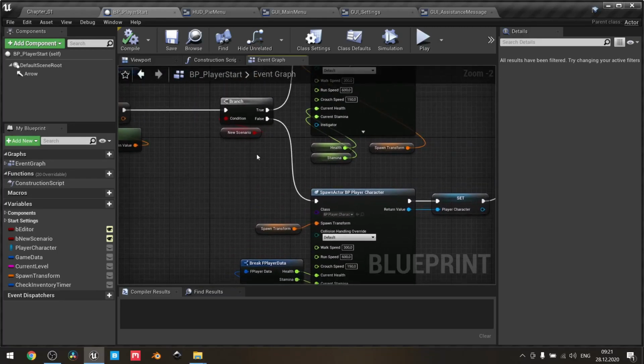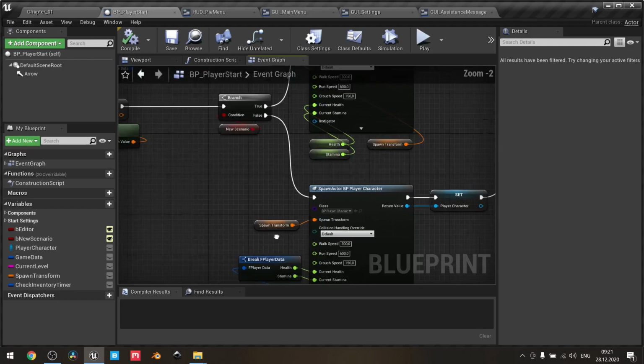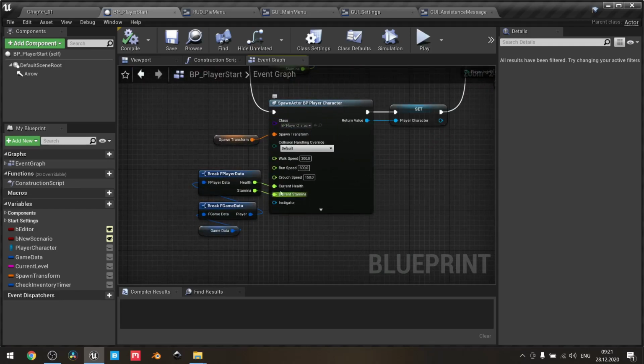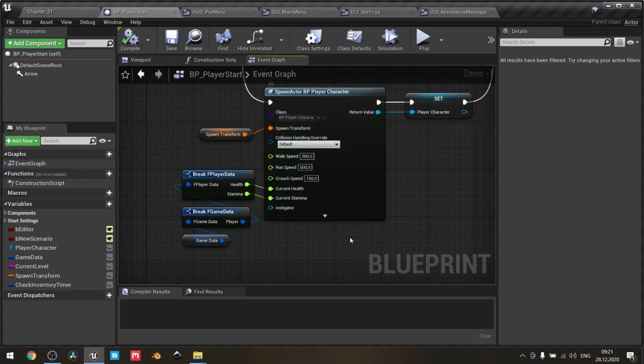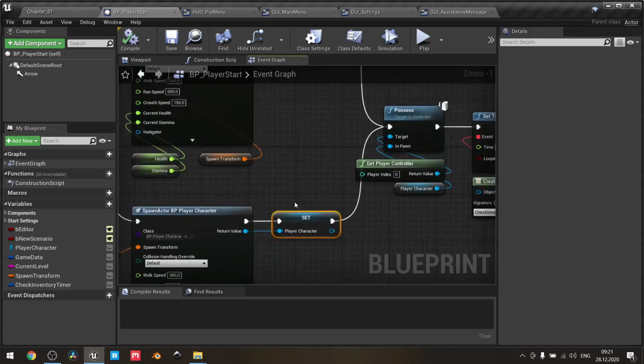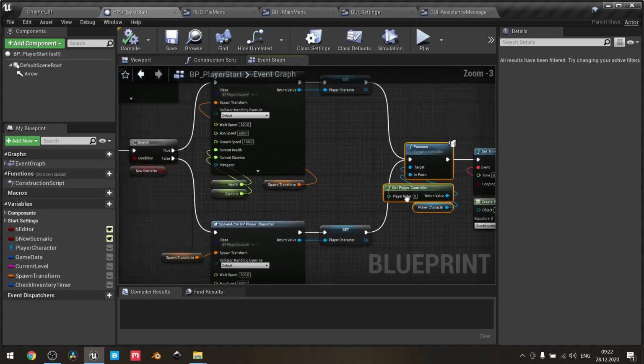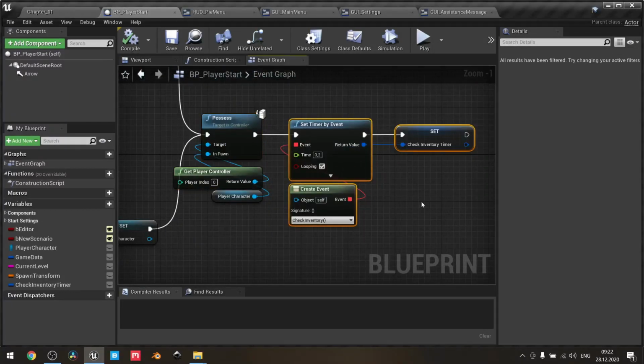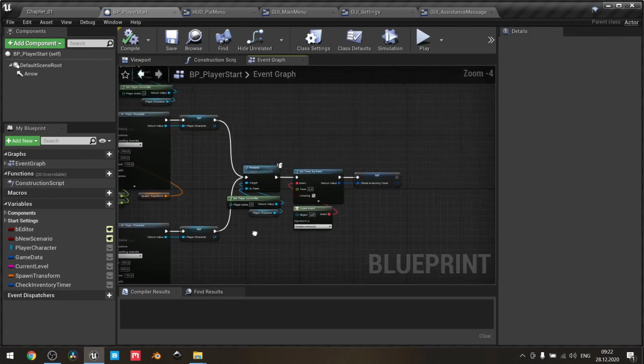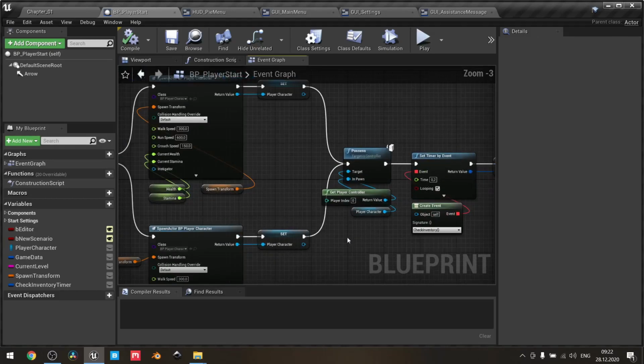Next, whether it's not a new scenario and we need to carry the data from the last level to our new level, we actually spawn actor, spawn our player character and use, for instance, current health and stamina from our save data. Then provide a local reference, also possess, and here you can see I have set timer by event, and the event is looping every 0.2 seconds. It's called check inventory.